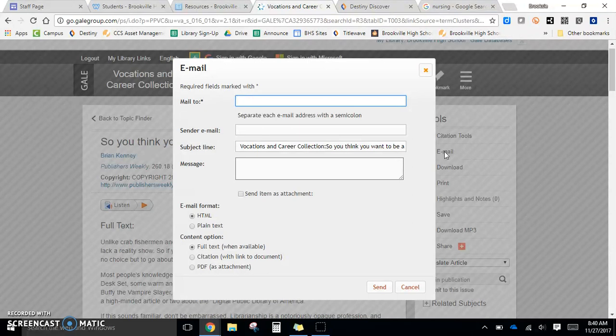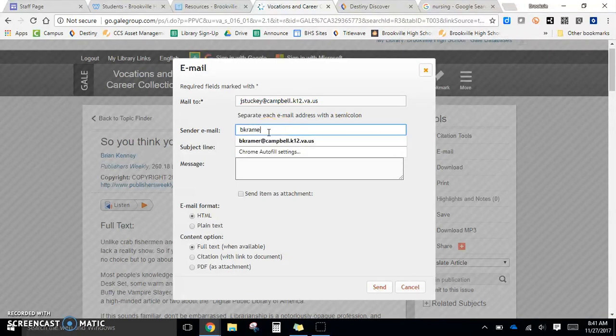So you have an option. You can do one of two things. You can send this to your personal email. So if you have an outside of school email address, you can absolutely send it to that and you'll be able to get back to this. The other option that you have is you can put your teacher's email in. You can put your email address as the sender.